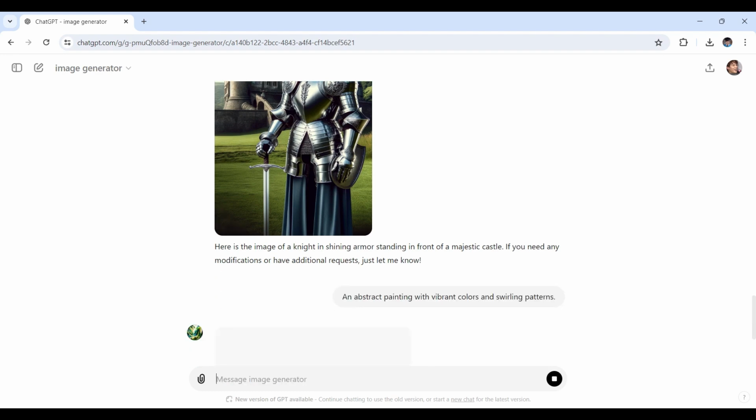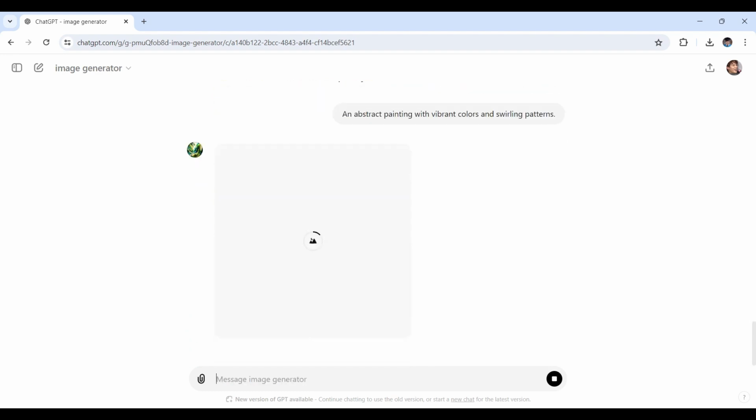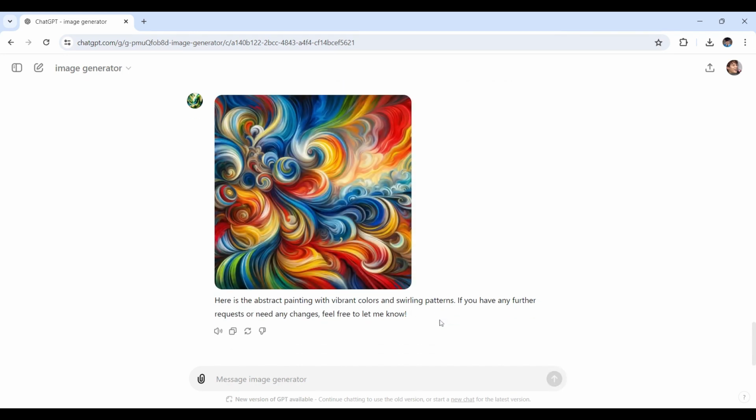So here's a tip. You can use generated images as a source of inspiration for your own artistic endeavors. Sometimes seeing a visual representation of your ideas can spark new creative directions and concepts. So here's the result right here. That's pretty stunning, isn't it? As you can see, the possibilities are endless. Whatever your project or purpose, the image generator can help you bring your vision to life in a matter of seconds. And that's a wrap on our beginner's guide to the image generator only on ChatGPT.